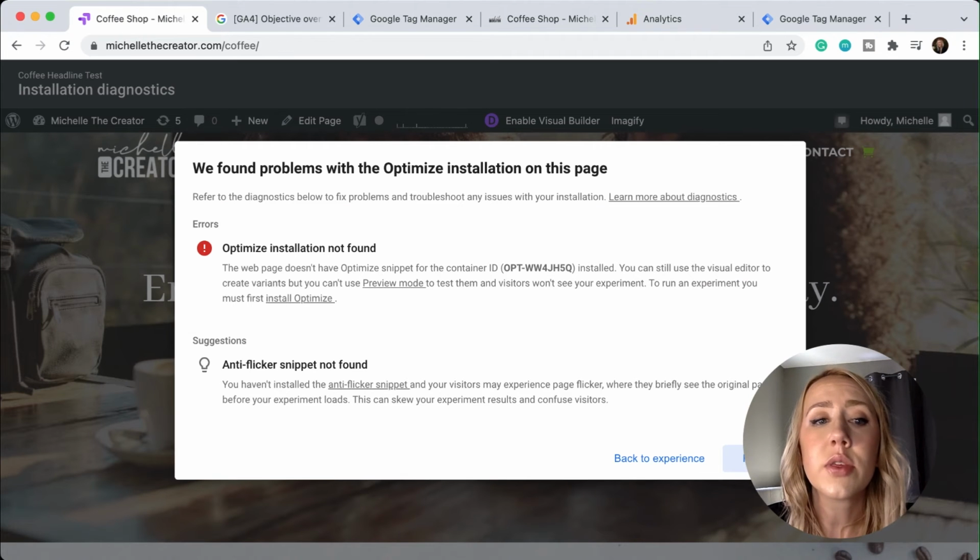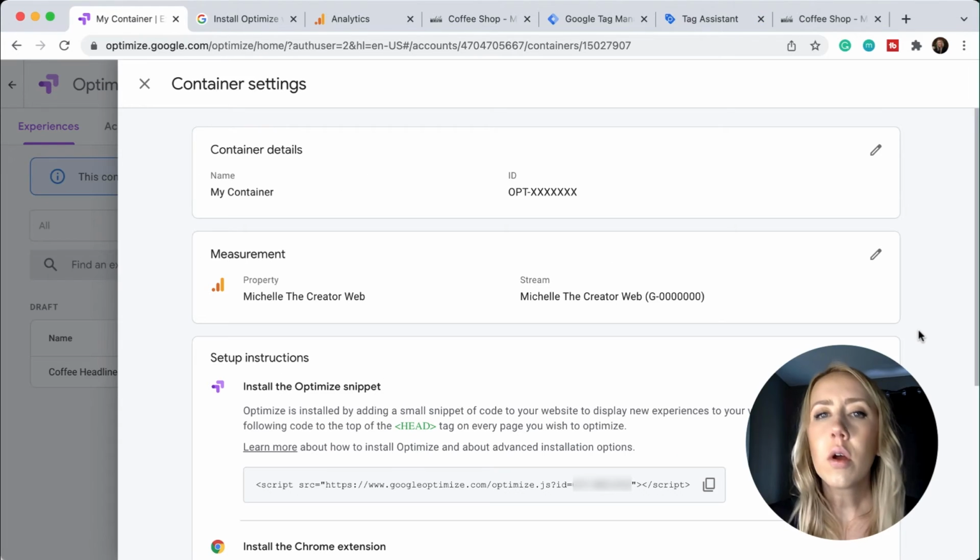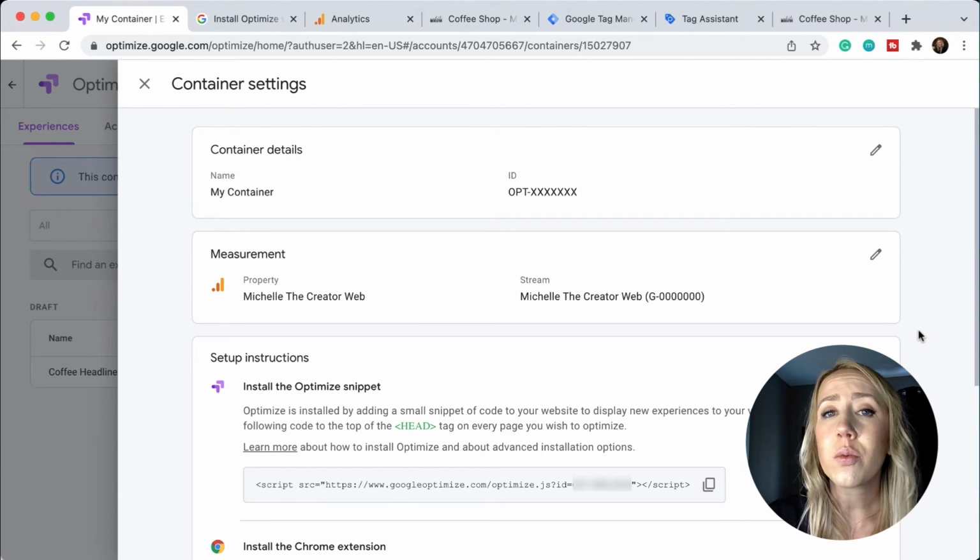And it does look like there's an error. So it says that the optimized installation is not found. The web page doesn't have the optimized snippet for the container ID. There are two ways to install Google Optimize. If you want to go through Google Tag Manager, you can certainly do that. It's not actually the best way or the recommended way.